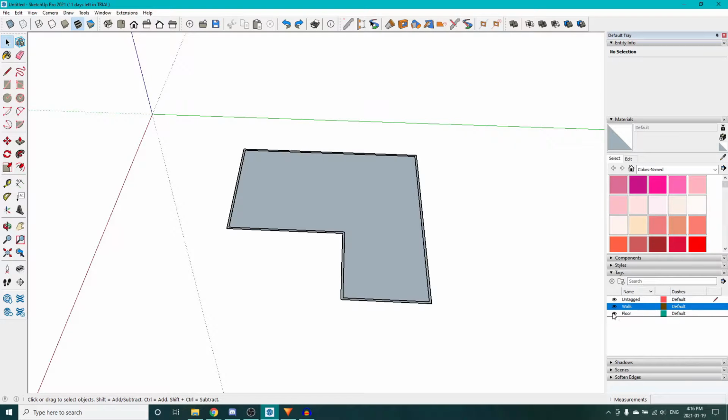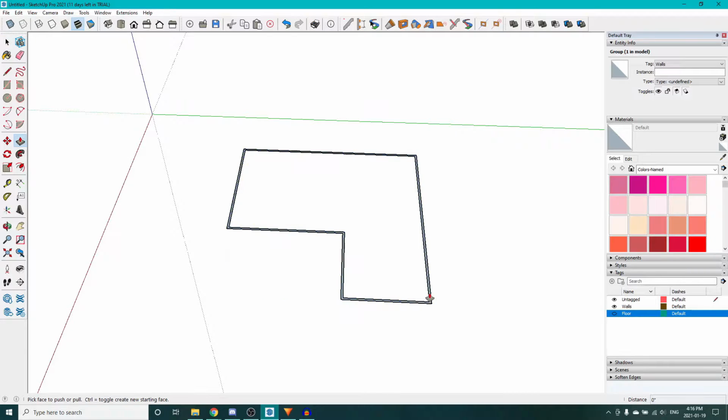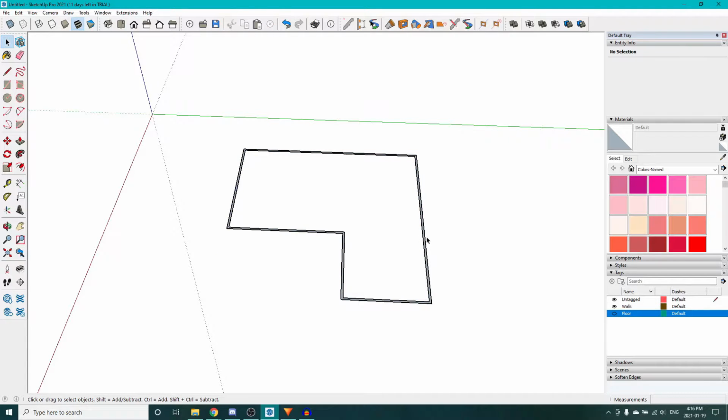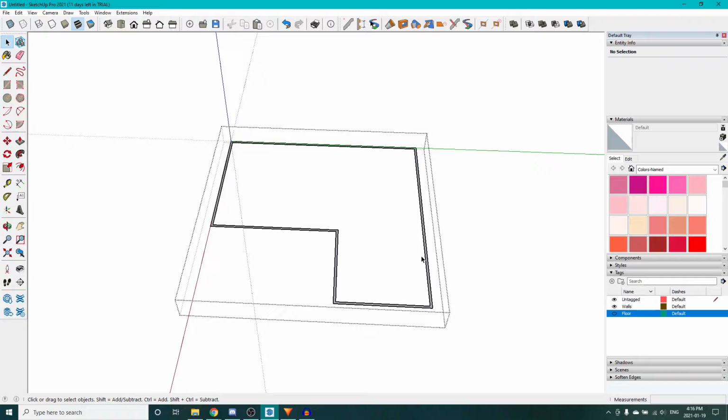We're going to hide the floor, we don't need it. We're going to select the walls. Now, if we go to push-pull these walls, because they're in a group, it's going to tell us, nah mate, no pulling these. So, select, and we can either right-click, edit group, or alternatively, double-click, and we're inside the group.